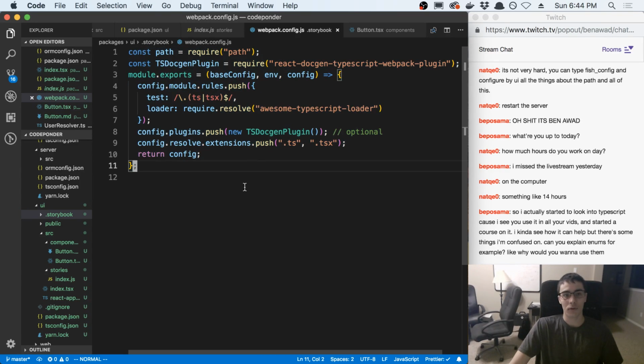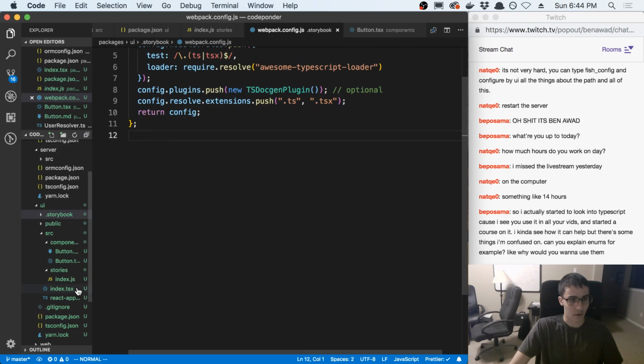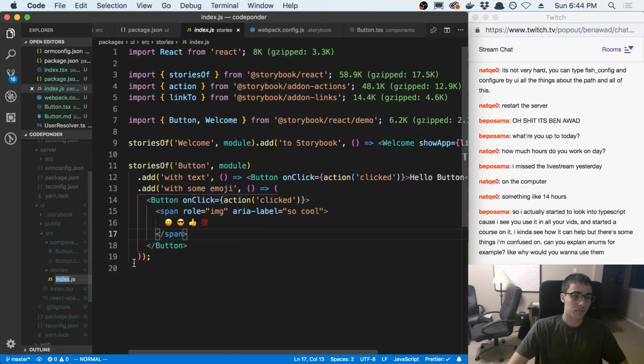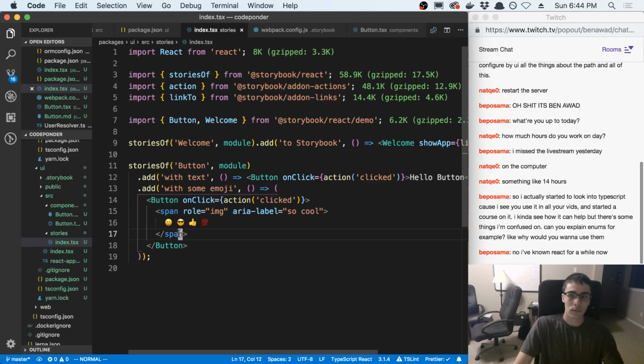And let me ask you this. Are you learning React and TypeScript at the same time, or are you learning TypeScript after you already know some React? Yeah, that's kind of the same way I did it as well, as I learned TypeScript after I had already known React for a while.